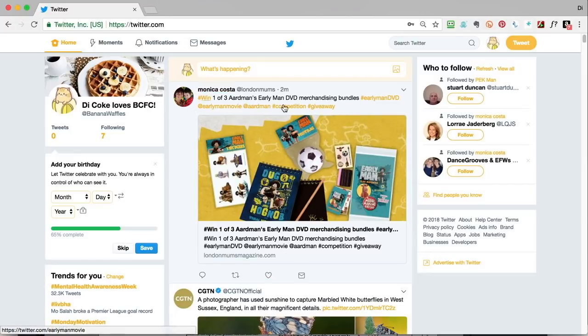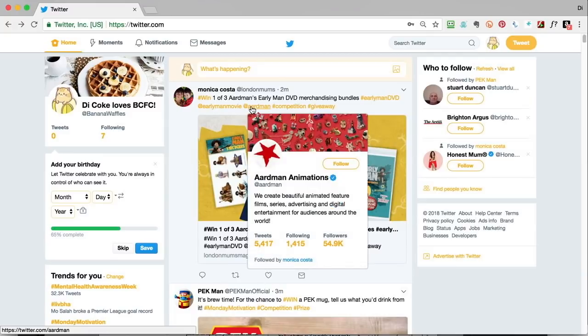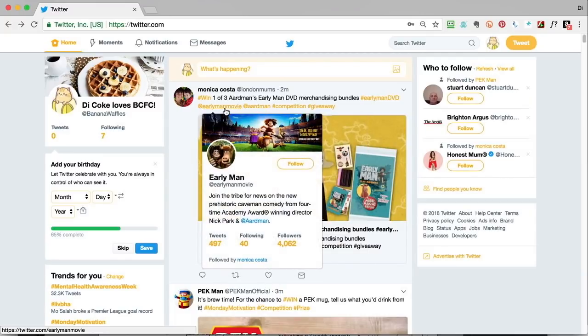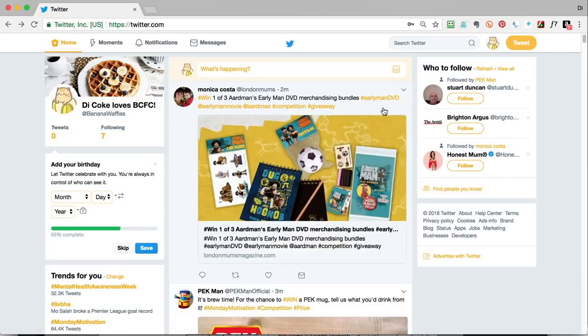So you've got the tweet text at the top, and then that includes a link to her website. If you look at the format of her tweet text, she's got hashtags in here. She's got hashtag win, hashtag giveaway, hashtag competition. Also in the tweet, you'll see that she's tagged with @ other accounts on Twitter. So here she's tagged Early Man Movie and Aardman. So those are the 2 promoters involved with this giveaway that she's running on her website. So there's lots of content in that tweet.